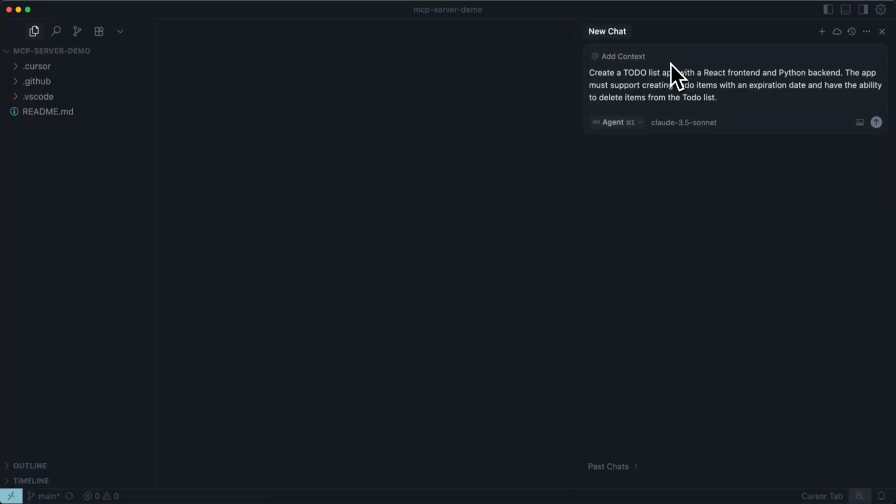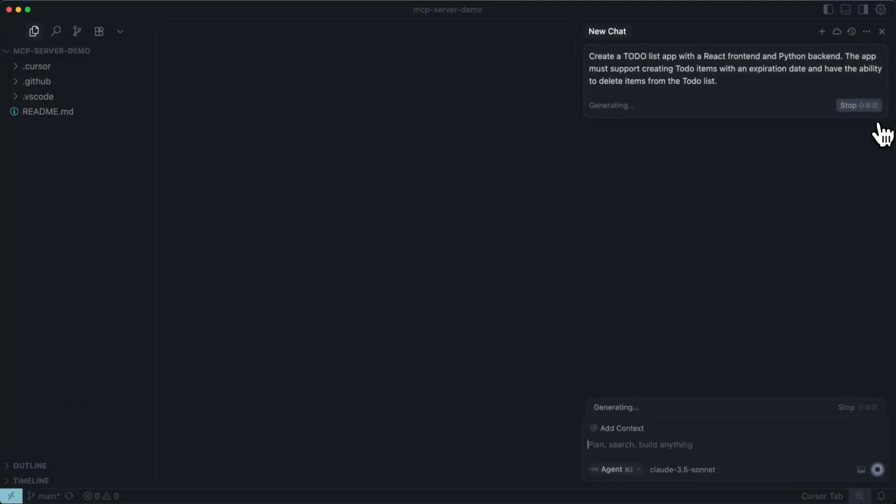the product functionality. It should be able to make to-do list items that have an expiration date, and I need some way to delete them. That's all I'm going to give it. There's no security requirements here, so we'll have to kind of see how that plays out later on. So I'm going to let it start thinking.